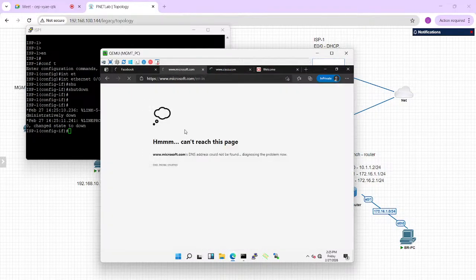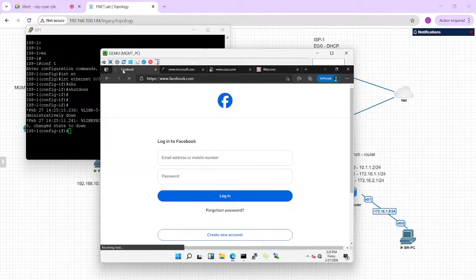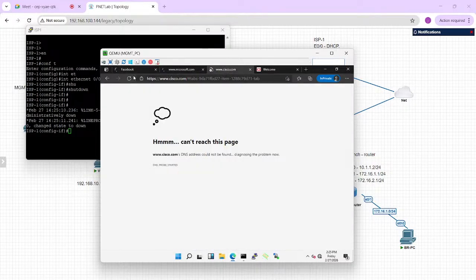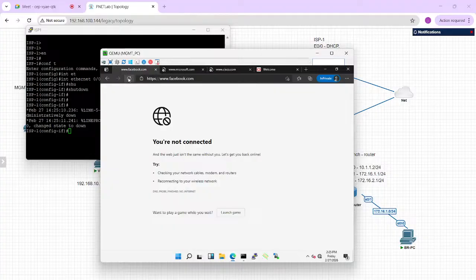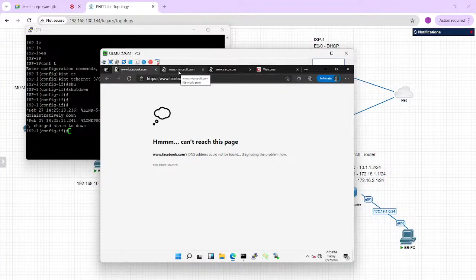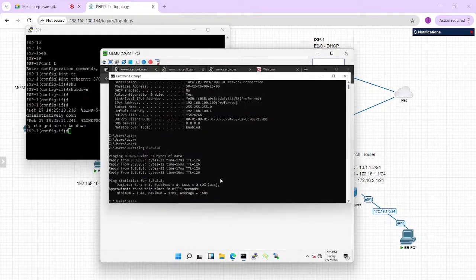Microsoft.com is saying it can't reach this page. Cisco.com is saying it can't reach this page. Fortinet.com should be working. A couple of sessions will work and a couple will not, because ISP1 is down now, right? User traffic should be shifted automatically to ISP2 in our scenario, but it is not happening now.